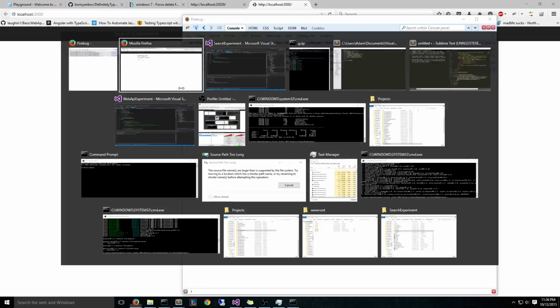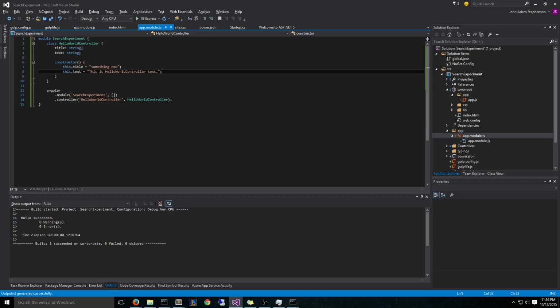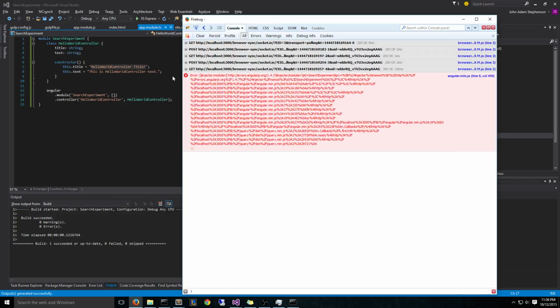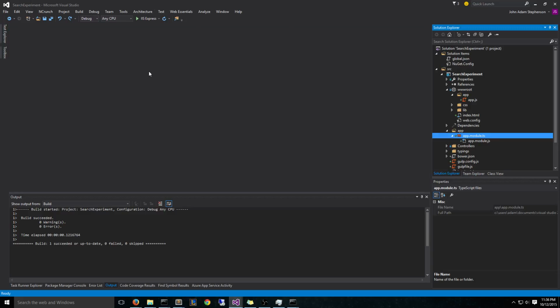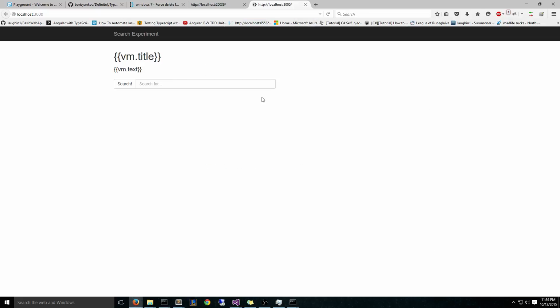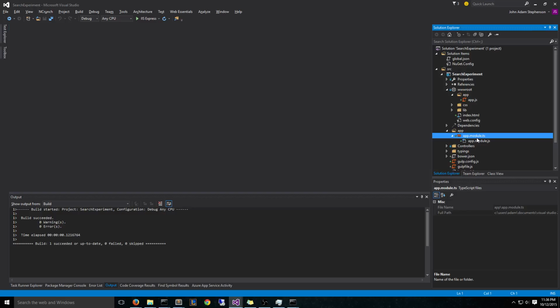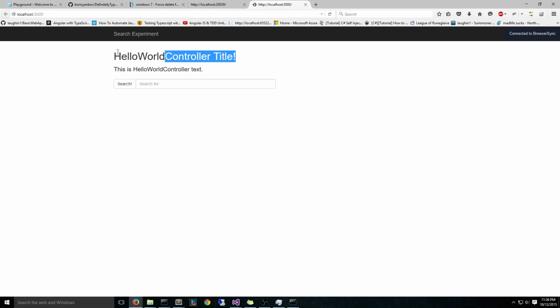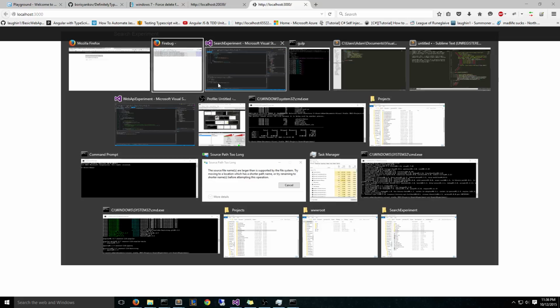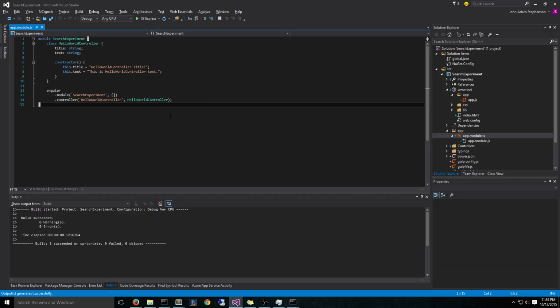So there it is. And if I go and change that back and save, I think I need to close the JavaScript files. I think that's what's confusing it. It should be happy again. Yeah, I think the problem was I had the JavaScript files open. So there we go. It's back to Hello World controller title. Awesome. So now we have the ability to push data from TypeScript to the page.